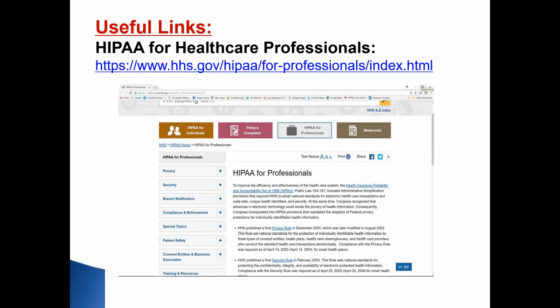Unhappy patients about your fees or the way they were treated in your office can file complaints with HIPAA against you, and now you have the HIPAA police knocking on your door. For simple things, you need to have a HIPAA program.